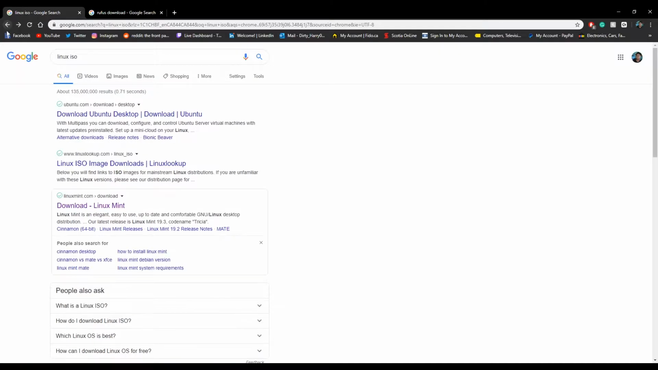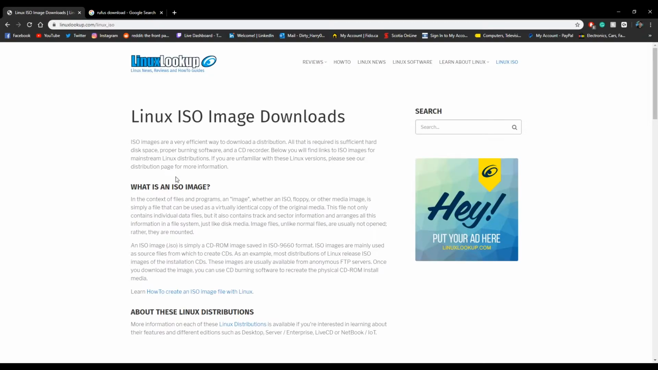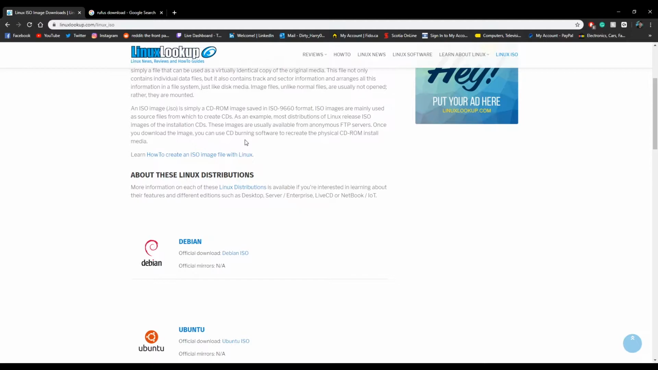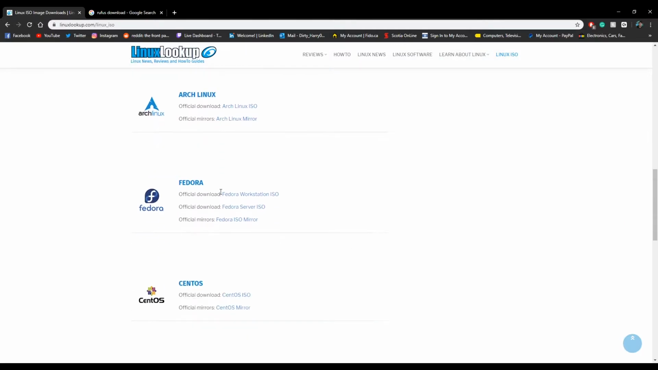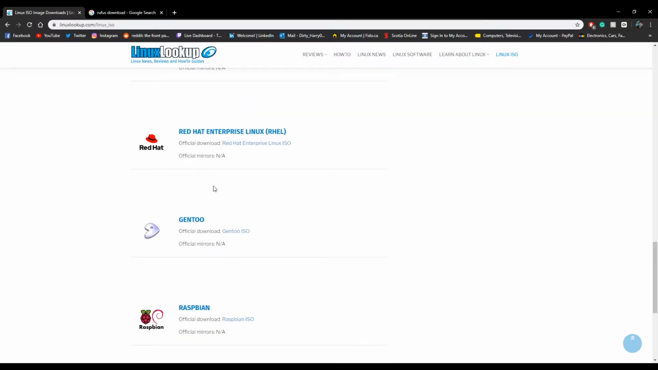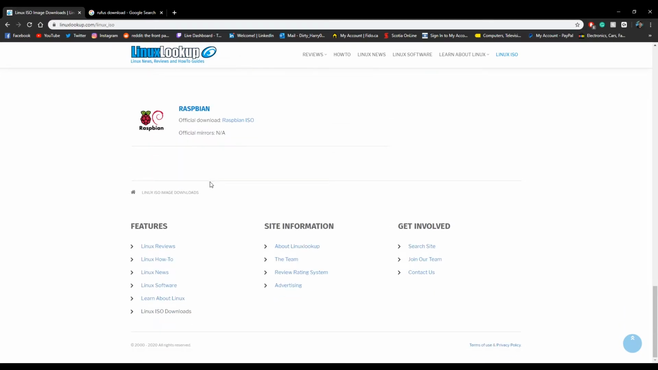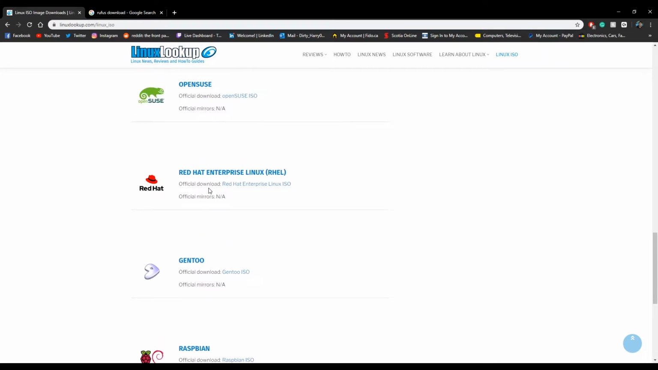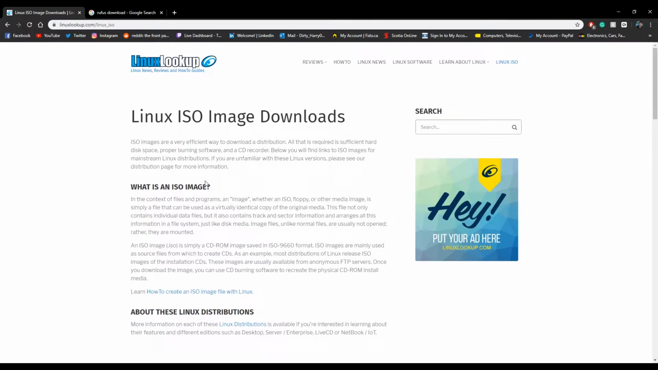So, there's a few ways you can find it. There's linuxlookup.com, which you can use if you want. Like, you've got different flavors. Obviously, there's a lot more than what's listed here, so you can also do a Google search. First things first, you've got to make sure you have your ISO downloaded, which I have right here in this folder on my D drive.